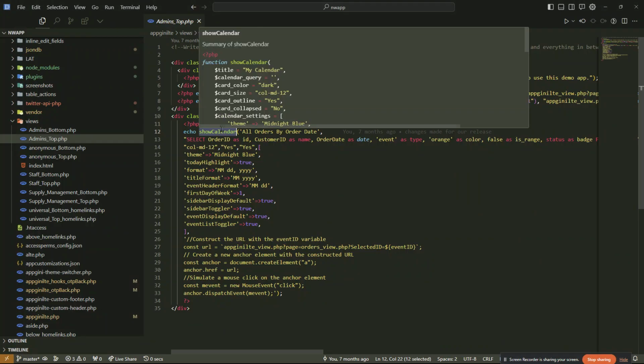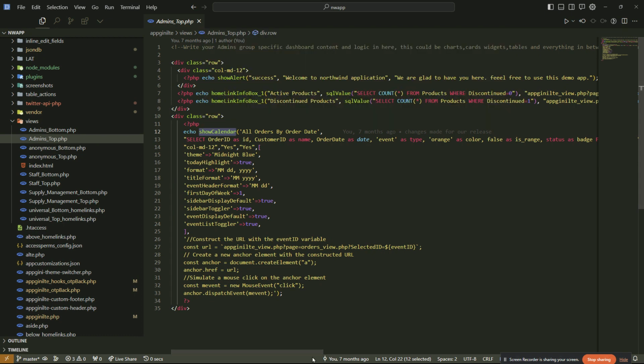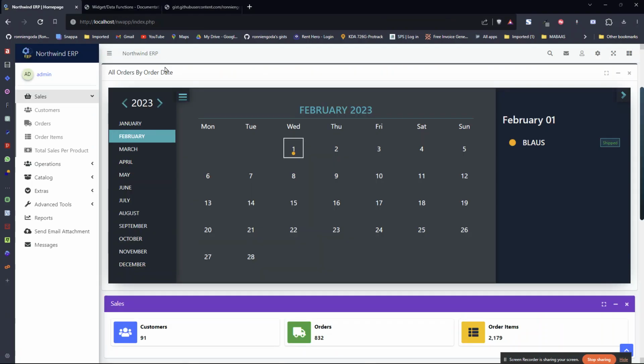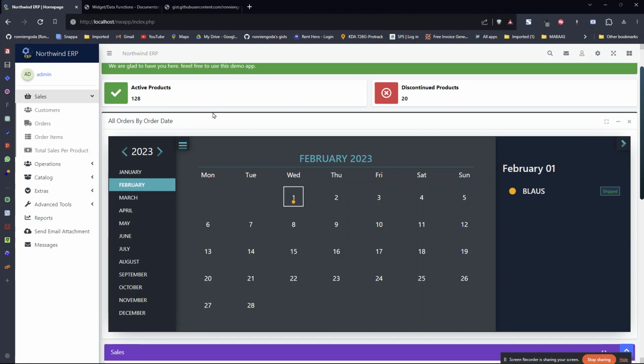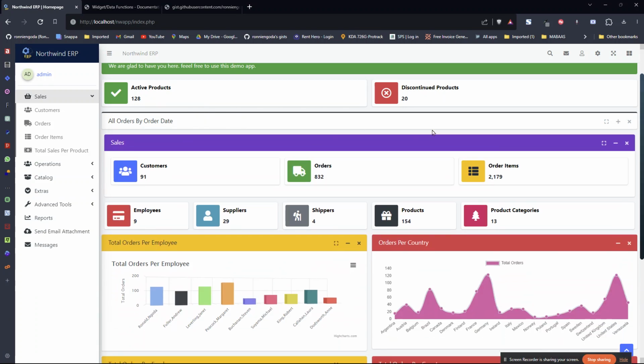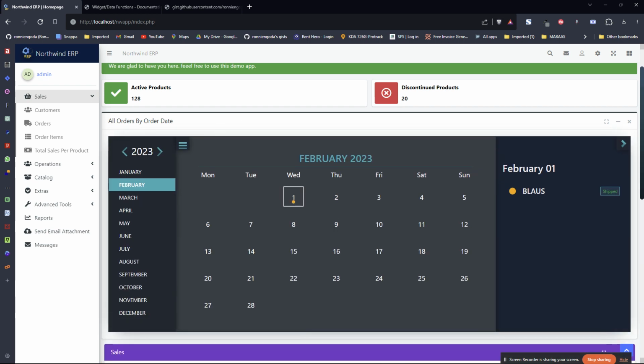So the function takes several parameters. Here you can see the title of the calendar, the query. This is an SQL query that you pass in. The card color, you want it, the card color will be the outline. You see, like ours is dark, so if you go here to the dashboard, this is dark, like you see, this color is this card, this one is dark and it's outline.